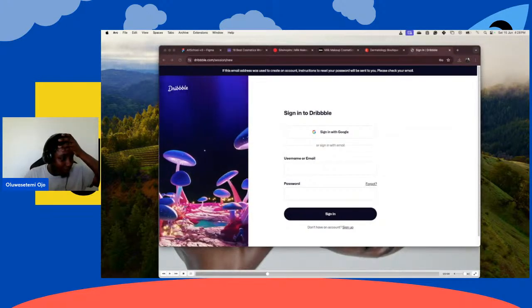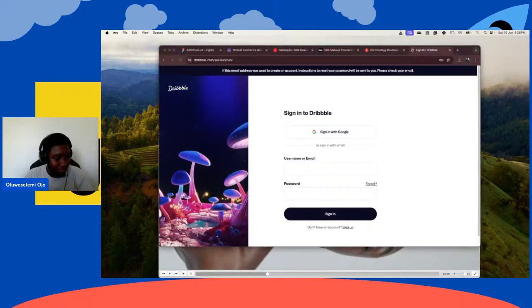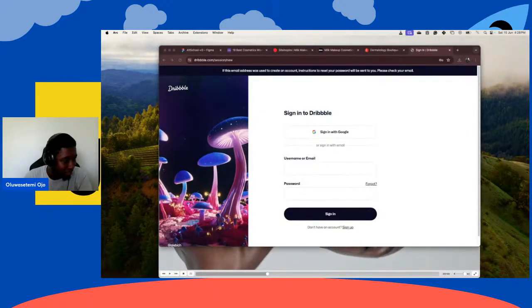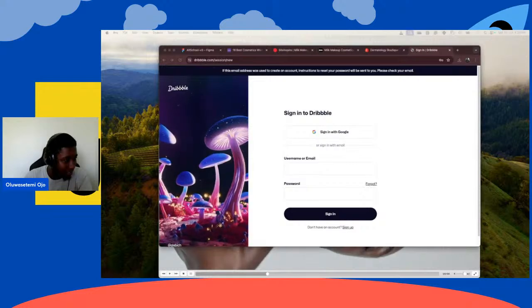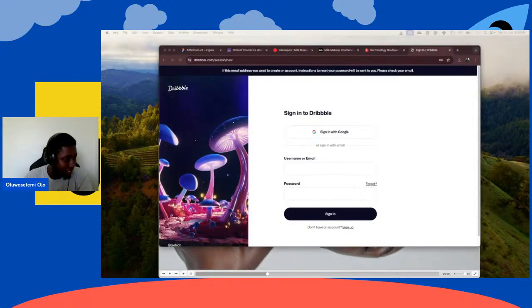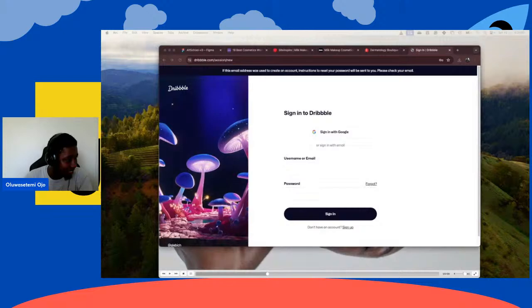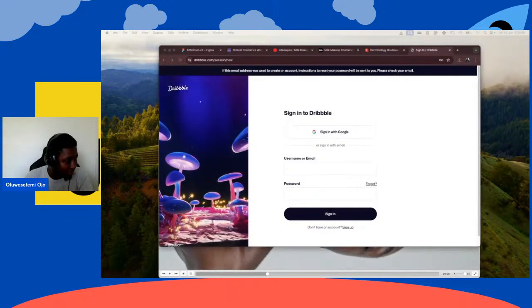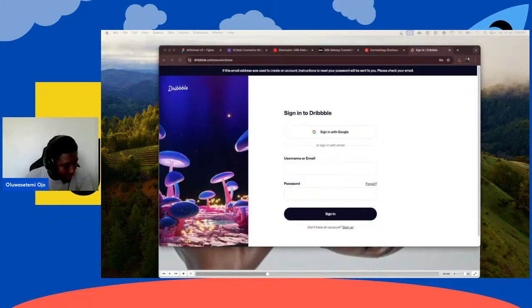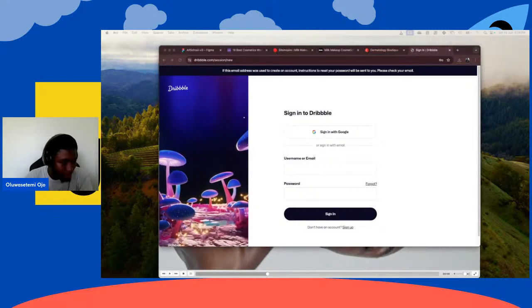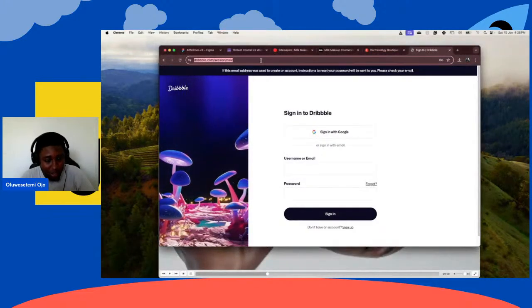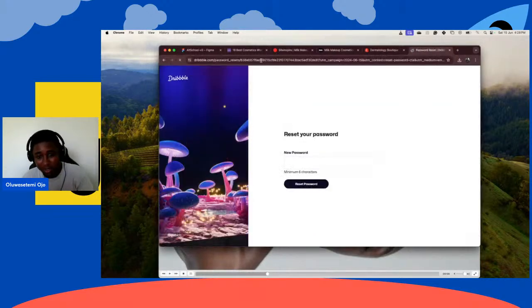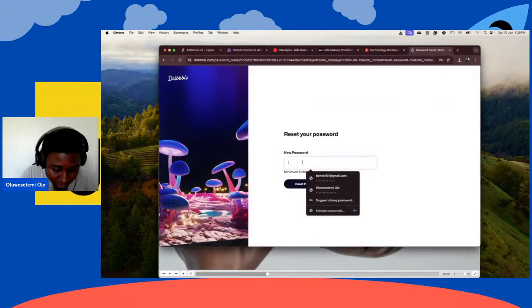And let's just do this. Copy link, and then you can paste this here. And then we can just do something that looks like this.